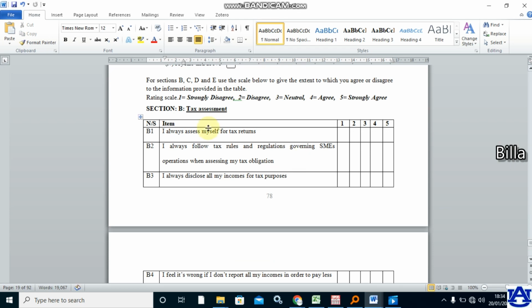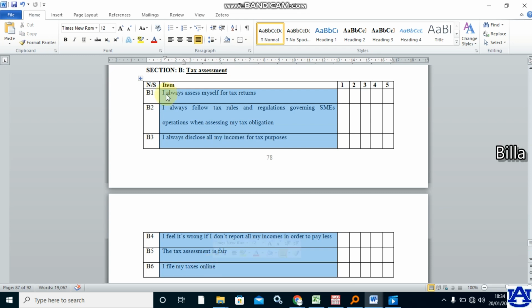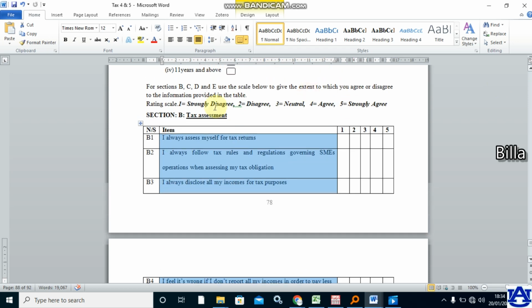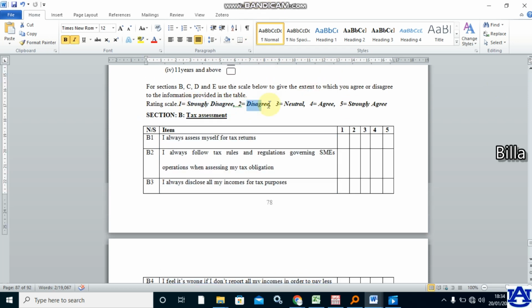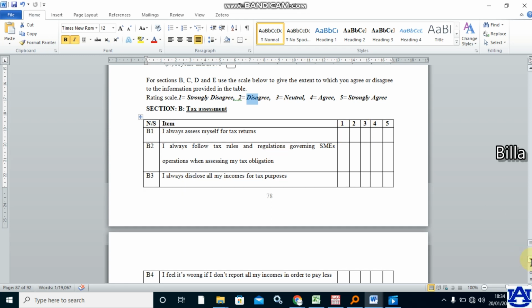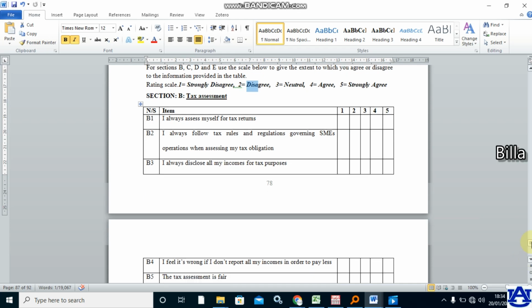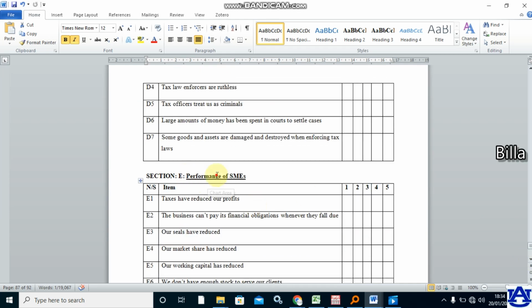Now, if you see, the first objective will bring out the statements about tax assessment. I always assess myself for tax returns, and you're asking people according to the key to strongly disagree, or disagree, or be neutral, or agree, or strongly agree. So the first statement would be, I always assess myself for tax returns. And now we want to find out to which extent these people agree, and if they agree, what does this have to do with the performance, which also has its own variables here, as you can see.